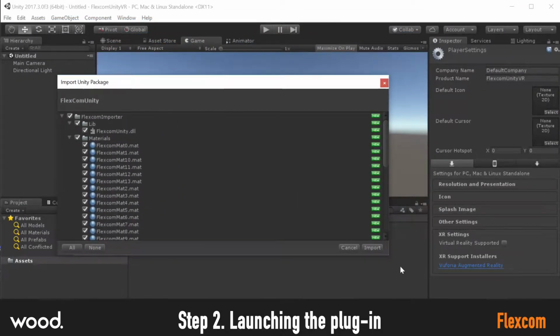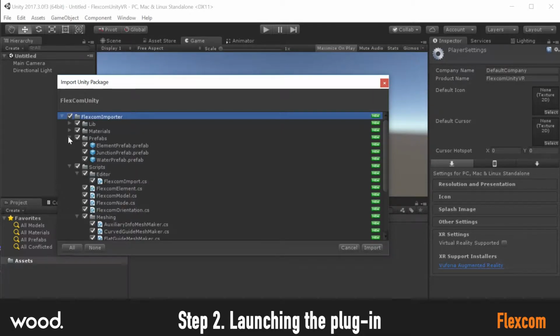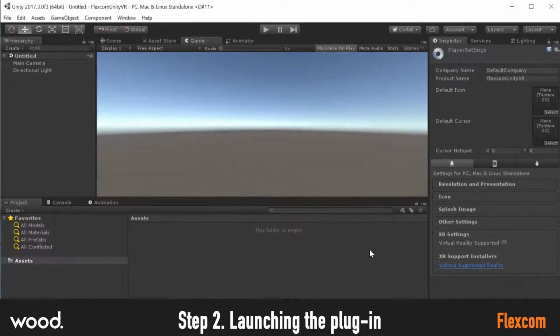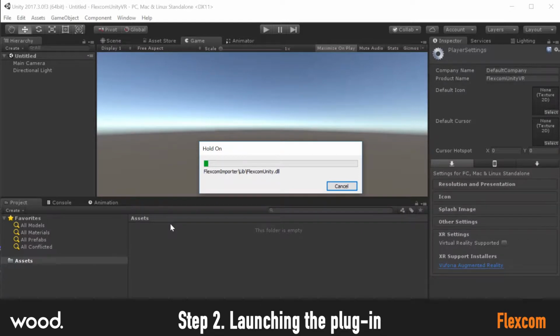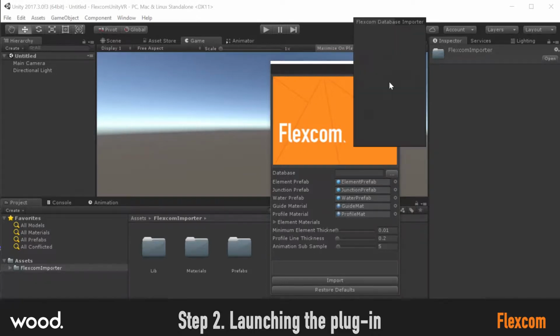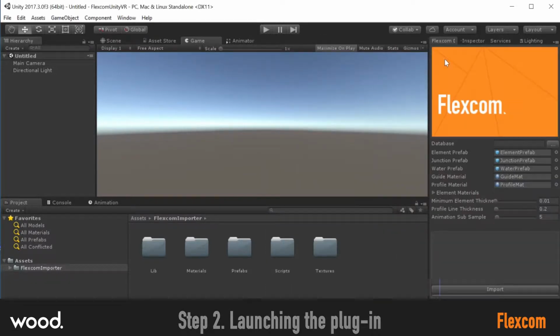We can quickly browse to double-check that the full contents of the asset package have imported correctly. When the import dialog appears, press Import to have the contents of the asset package imported into your project. Let's now open the Flexcom database importer from the window menu.